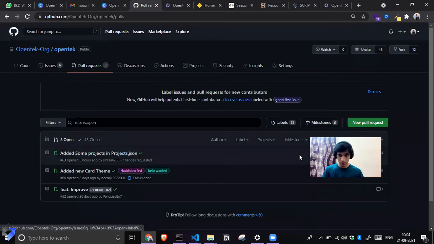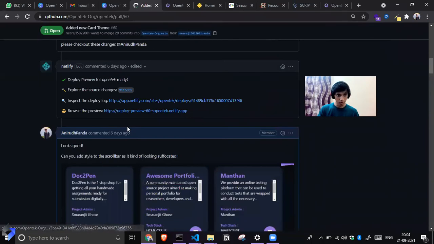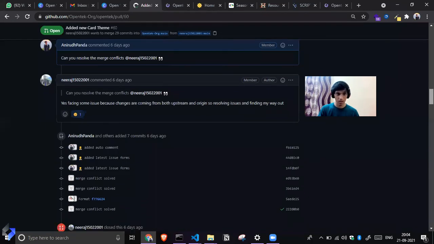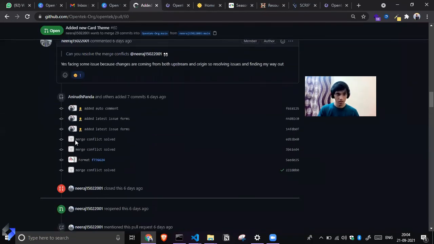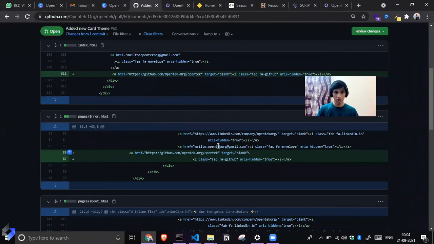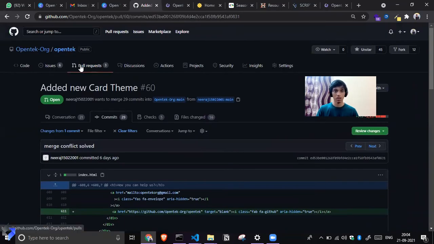I have someone here who also created a merge conflict, so you can see how he resolved it. You can see various commits where it is written merge conflict solved. After you solve a merge conflict and push it, a new commit is created. So that is how merge conflict works.